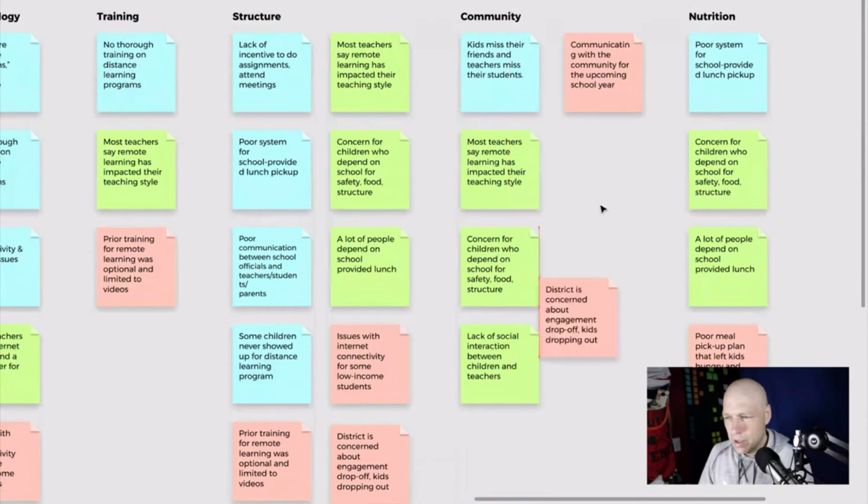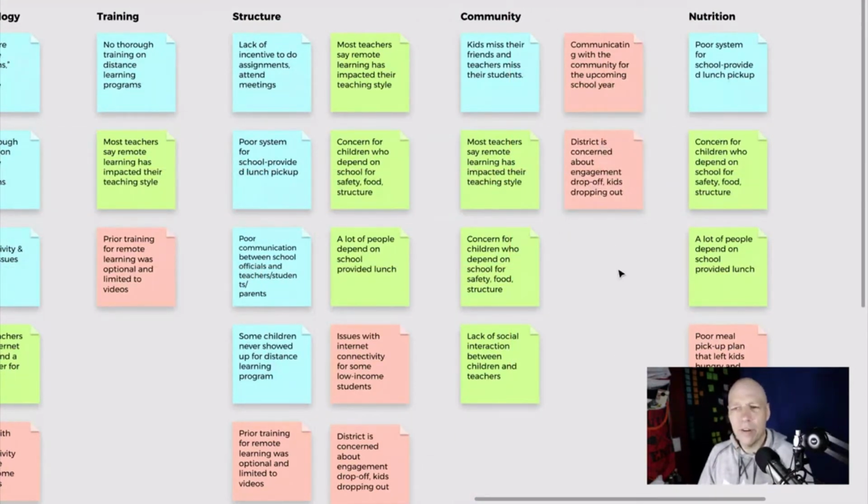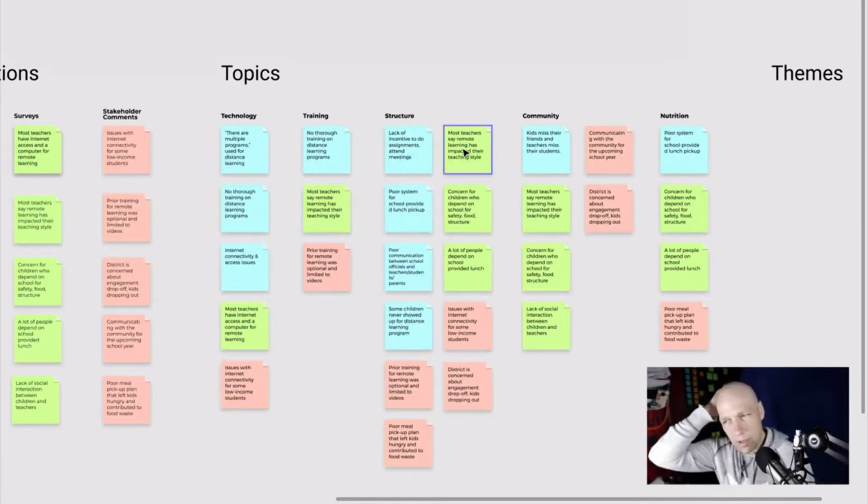All right. So this is what we've got, just at a very high level. We've got technology, we've got training, we've got structure, which is really deep and moves in some different directions. Community, and then nutrition. The idea from this point forward would be to look at these and find what are the common themes, and there should be at least one theme that we're picking up from each of the topics.